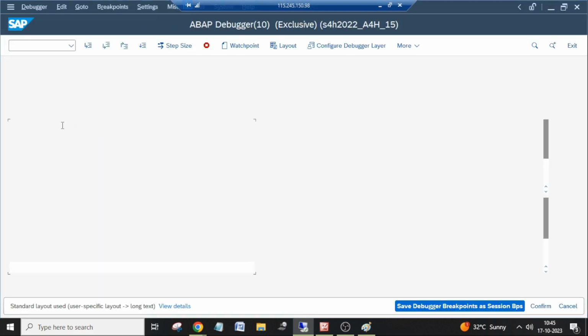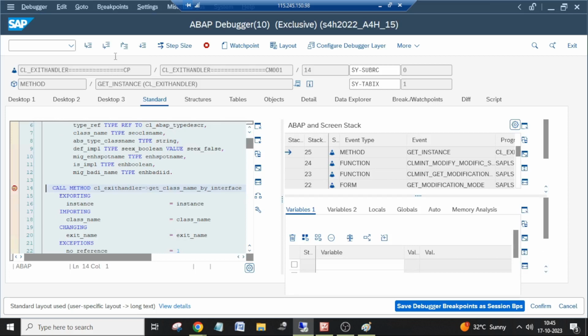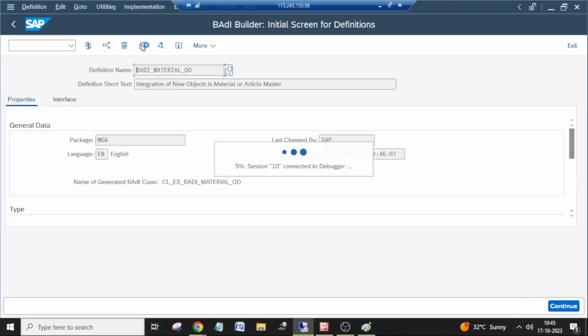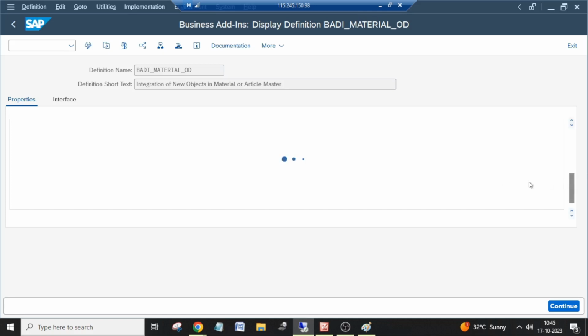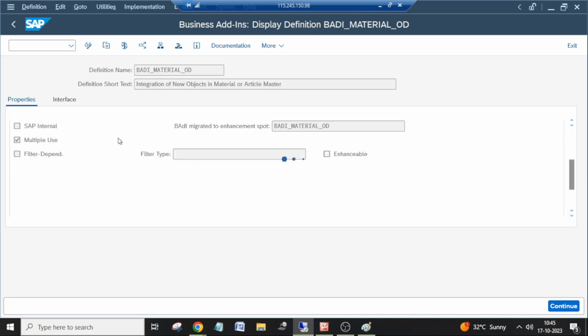Display. Actually, this CL exit handler will trigger for every navigation. Okay. For now I'm clicking on F8 here. So this is the BADI definition available for MM02 when we click on continue button, right? Is it a multi-use BADI or a single implementation BADI? Multi-implementation BADI. So multi-use, we can create multiple implementations for this BADI definition. Okay.